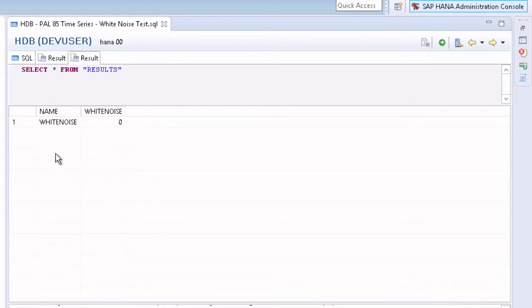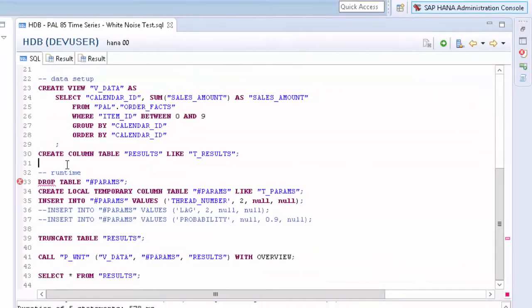And now we can see the procedure has run, and we've got the results table. And the results table is dead simple. You have a row in it, and the name will be white noise, because that's what this test's for. And you'll get the column, which we call white noise, with its value, and the value is either 0, meaning no white noise, or 1, meaning that white noise was detected. So in our input data, it looks like we don't have any white noise, so we're good to go.